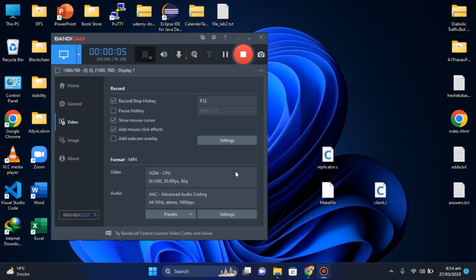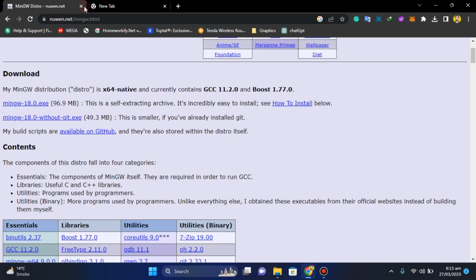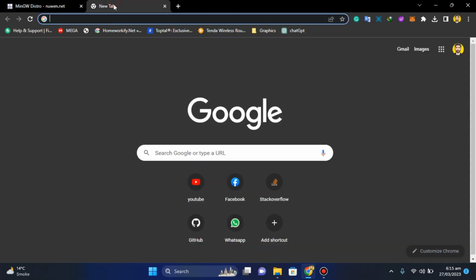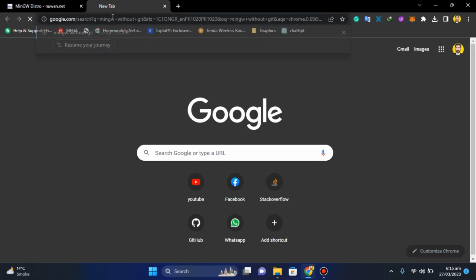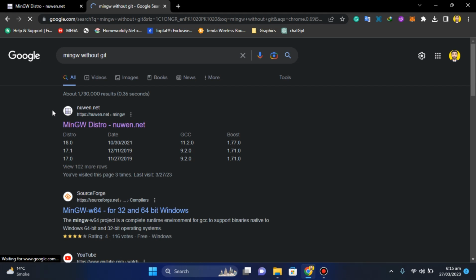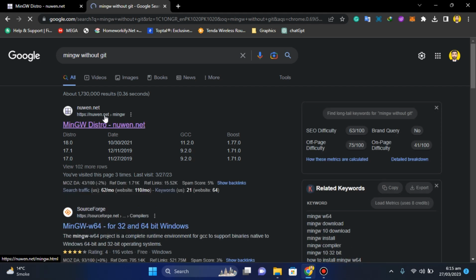So in this video we will see the fastest and the easiest method to install the C and C++ compiler. So basically MinGW is widely used for the C and C++ compiling and execution process. So for that purpose we just need to go to Google and search here for MinGW, or you can just simply open a new window and search for MinGW without git, and after that you will see the first link of MinGW and simply click on this link.